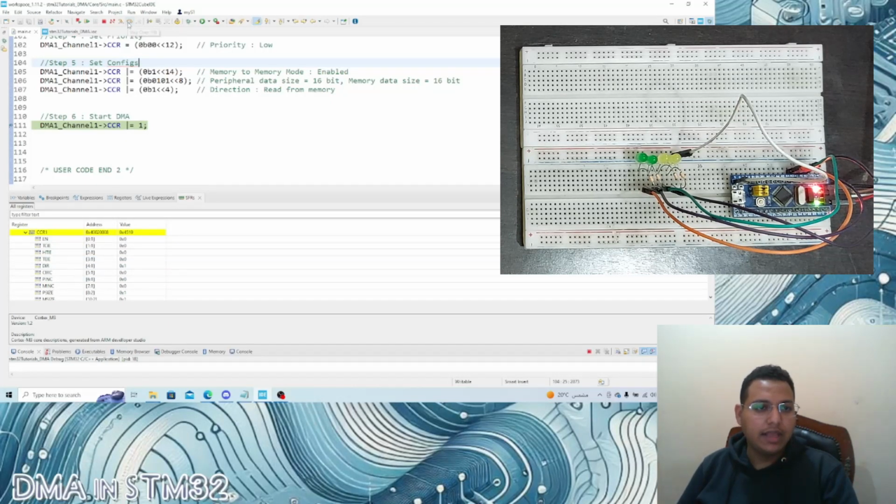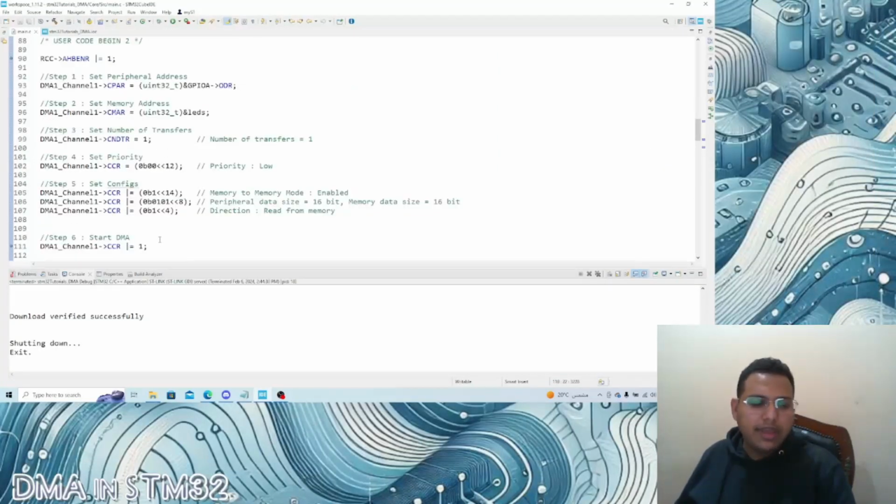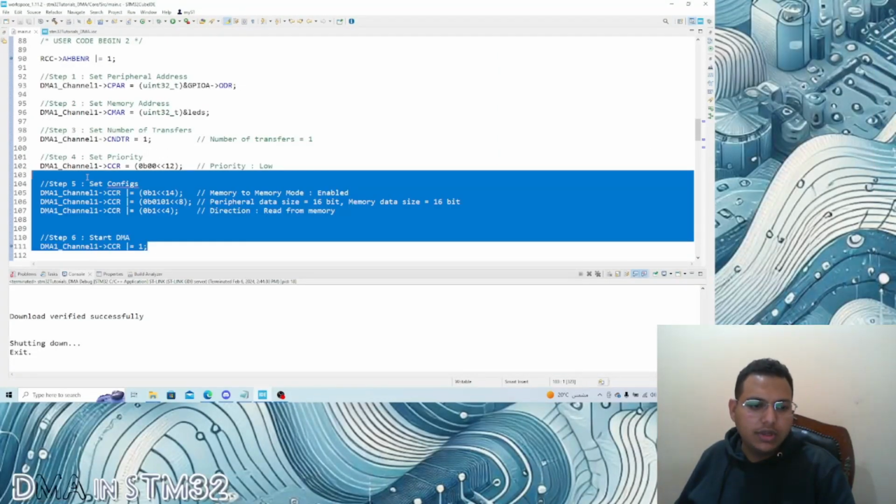Now, for the last moment, when we start the channel, or when we enable the channel, as you can see, 4 of the LEDs are powered correctly. Okay, so we saw how we can use registers to configure the DMA.